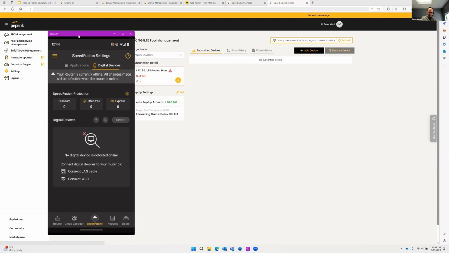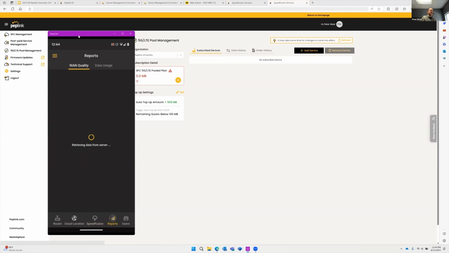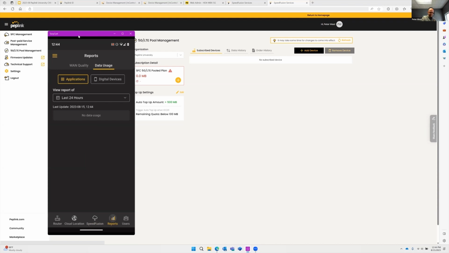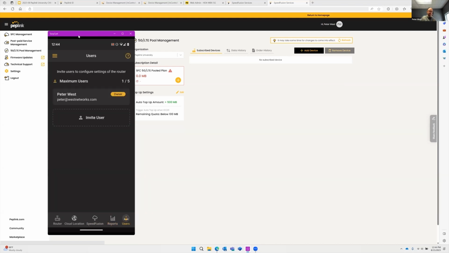And then you have your reporting capabilities. So you can pull up your reports, and it's going to give you your WAN quality reports and your data usage reports. And then you can pull up your users. And this is kind of neat. This is users. So like, here's me. I could hit invite user, type in Travis at peplink.com, and then Travis then has the SFC app, and then he can log in. And so I can share this with other people.